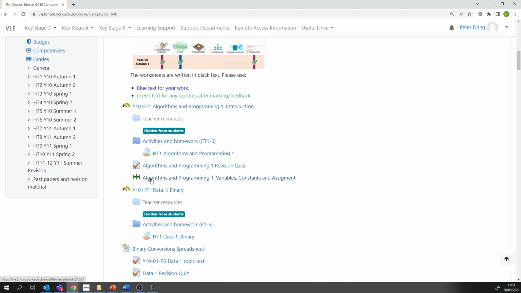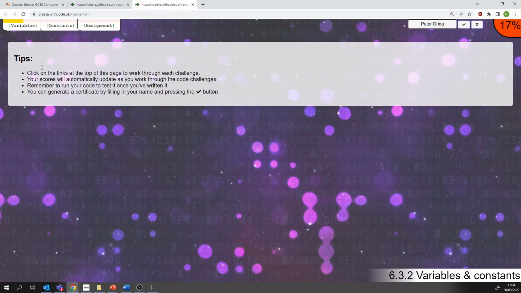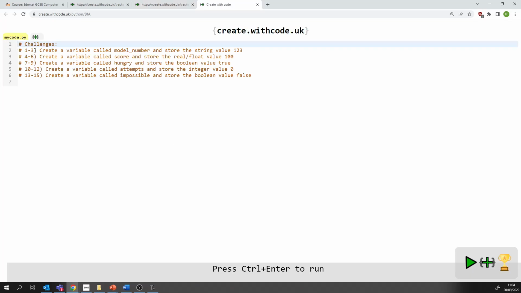The extension today, though, is on the VLE. You have a link here that says Algorithm and Programming 1, Variables, Constant and Assignment. This is everything that you've been doing, really, but you get instant feedback to see if you've got it right. If you click on Variables, this is exactly what we're doing. Let's try it. Come on, Variables, here we go.